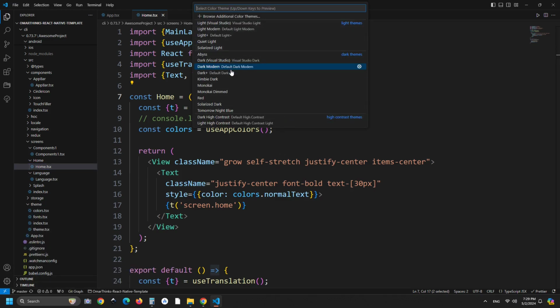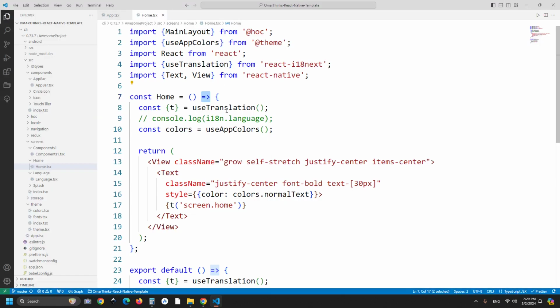Now there are three types of themes. The first type is the light themes. The second one is the dark themes. So dark themes, light themes, and the last one is high contrast themes. So I will choose one from the first category, light.